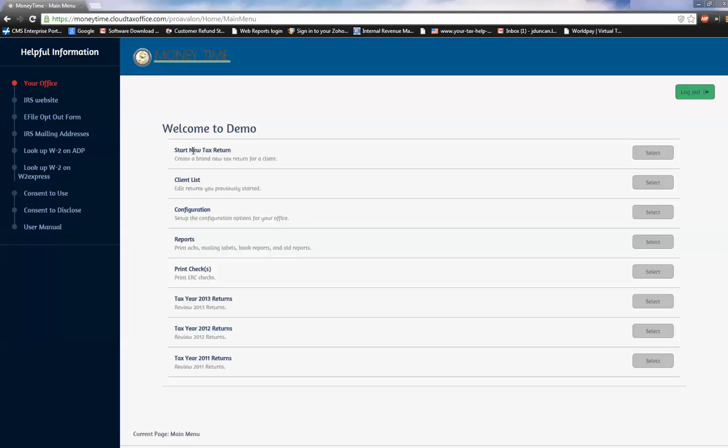But just to orient you on the page, just to give you some familiarity for when you log in, the client list, as you can see right below it, everything gives a very, very good explanation as to what it's for. Edit returns you previously started. So this would be returns that you've sent to the IRS, returns that are not complete, estimates, whatever, are all going to be in that client list.